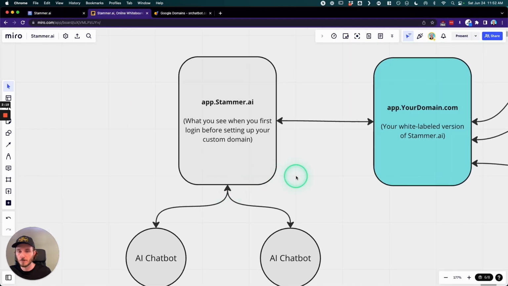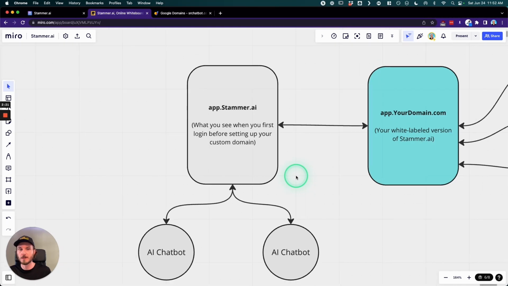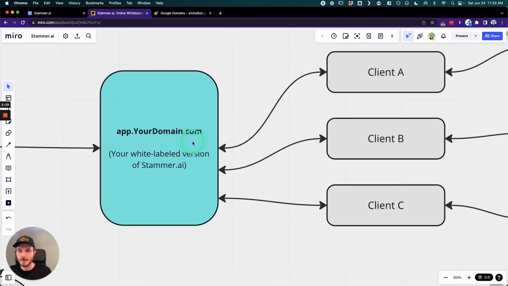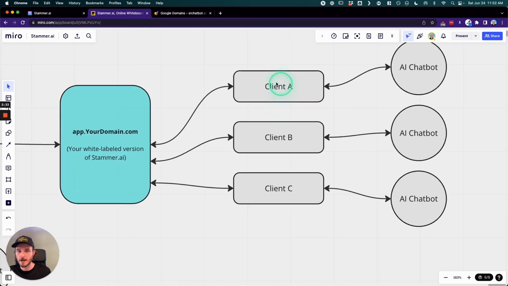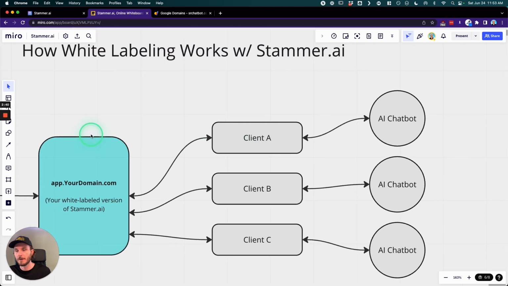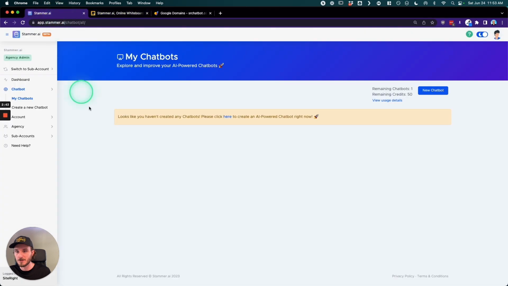Now, if you were to create a custom domain with Stammer, it would then look like this, app.yourdomain.com or whatever it would be. And this gives you the ability to create sub-accounts for individual clients, which you can then create individual chatbots for that specific client. And that client can then log in to your domain and be able to see all of the information that's right here. But instead of it saying Stammer and Stammer.ai here and having the Stammer logo here, it would be your logo and name here, your URL slug here, and your metadata and icon up here. So it's all customized to be for your business, but it's all run on top of the same platform.